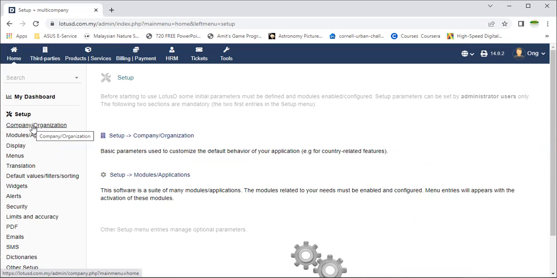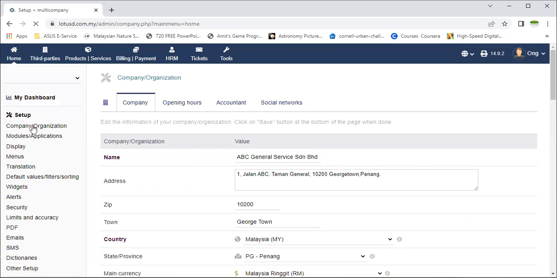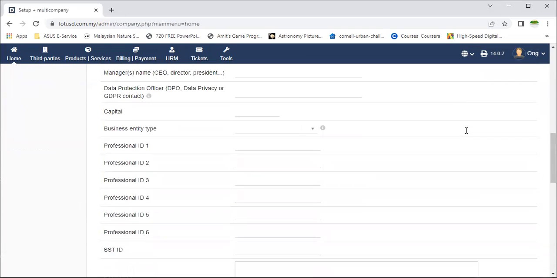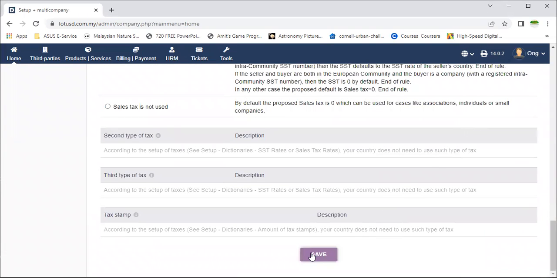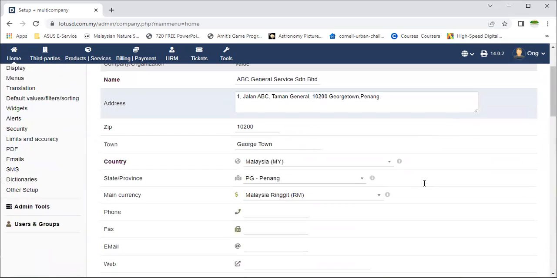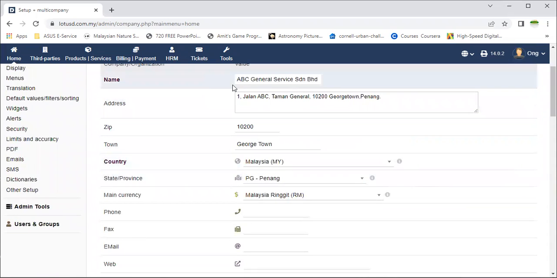the administrator can set up the company or organization. Click on this company and organization, and this is the demo company that has already been set up by this administrator. If we want to change or modify it, we can just change it and then click on save. The demo company that has been set up is ABC General Service. We can change it.